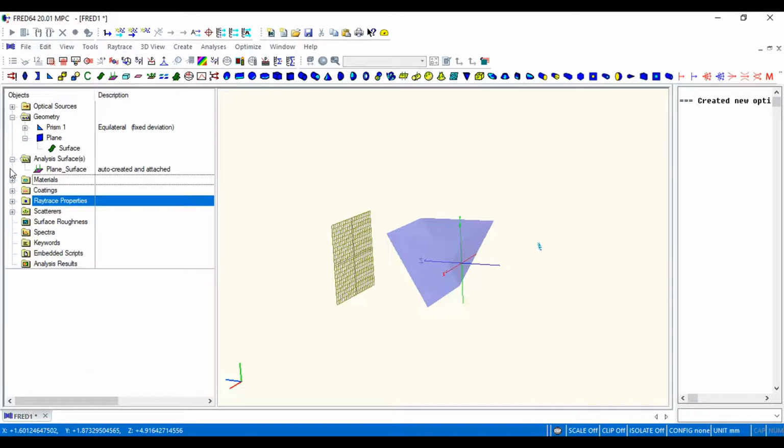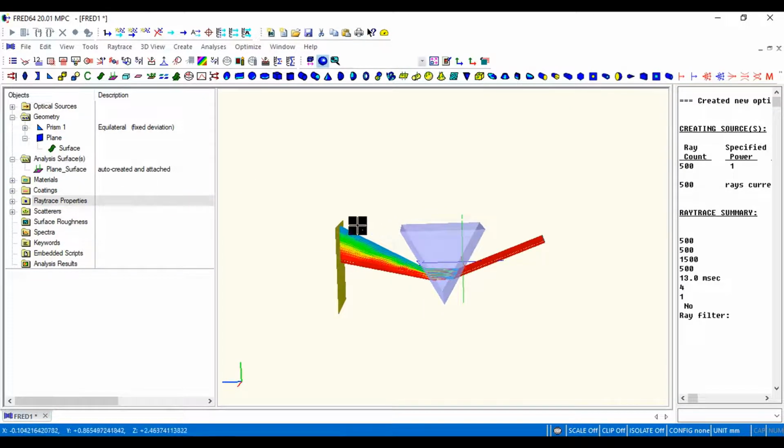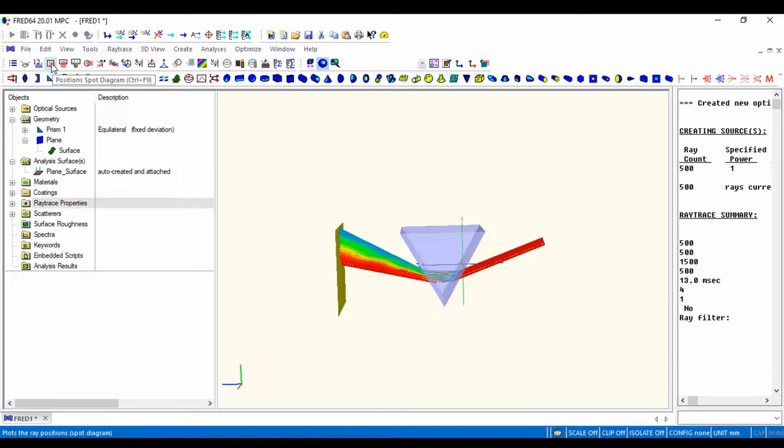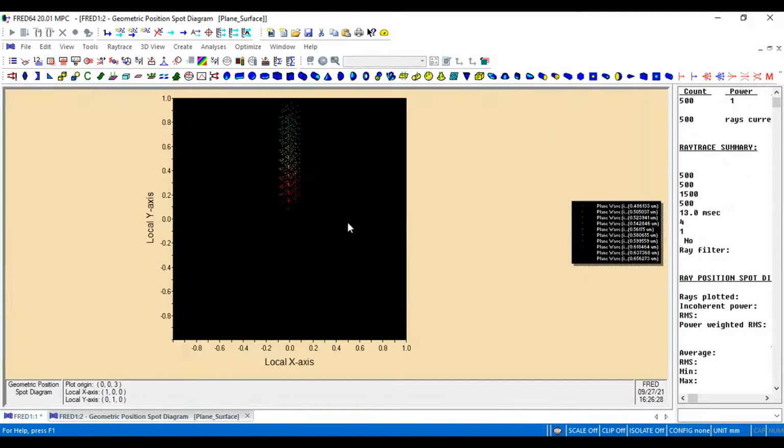Now that we've done all this, we're ready to run our ray trace. So we select Trace and Render. And we can see that our optical source has been divided into a spectrum. To get a better idea, we'll use the position spot diagram to see where our rays lie on the analysis surface. Click OK. And here we're able to see each of our individual rays.